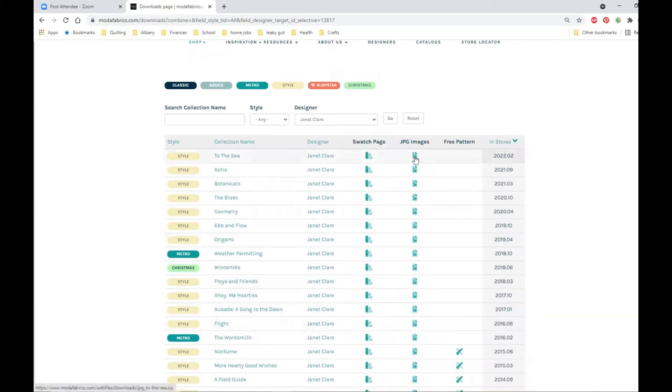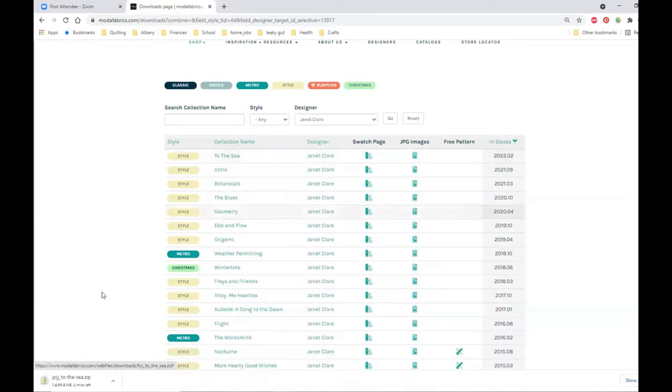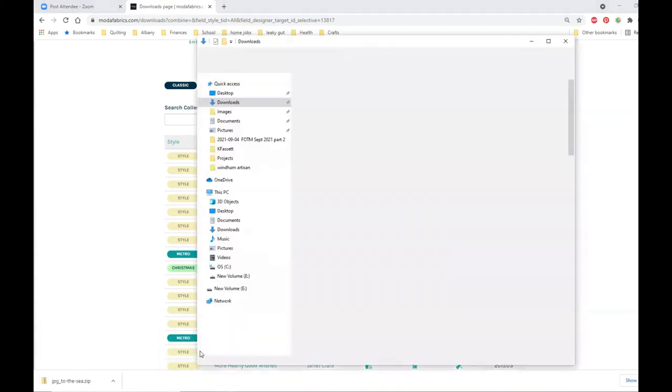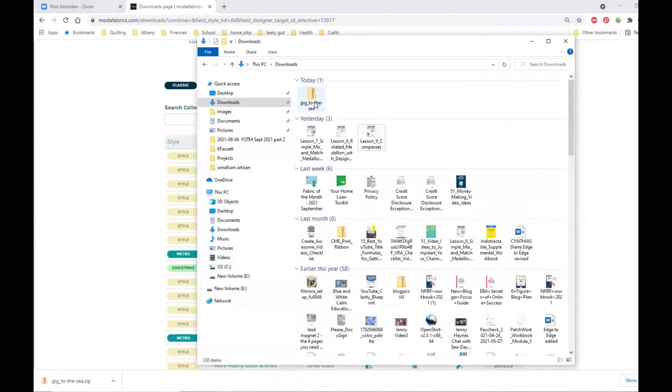I'm going to click here underneath the JPEG images for To the Sea. And if you look down here to the lower left, it's downloading a zip file. Usually it's a big file. So it just takes a couple of minutes for it to download depending on your collection. Okay, it's finished downloading. So I'm going to head over to my downloads folder. And we'll see here it is under today's, the JPEG To the Sea.